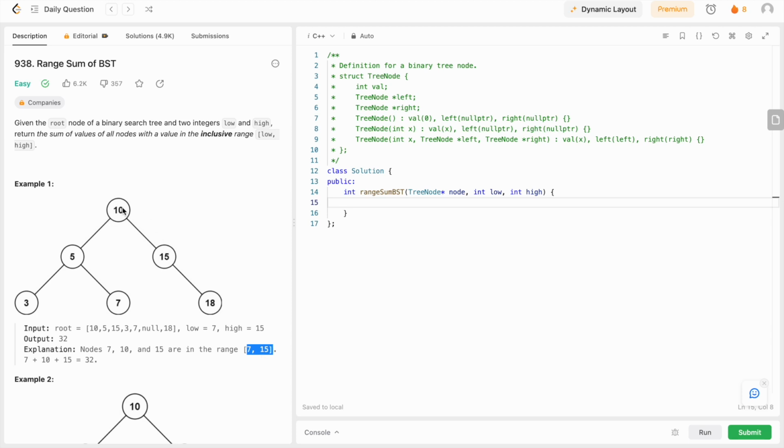Let's say we have a range from 7 to 15. We are going to take this first one. Is 10 in the range? Yes. So at this stage our result is actually 10. Is 5 in the range? No. So we don't take it.